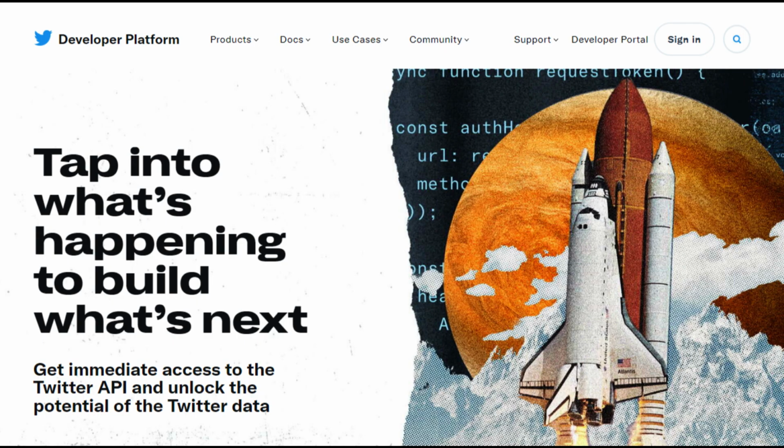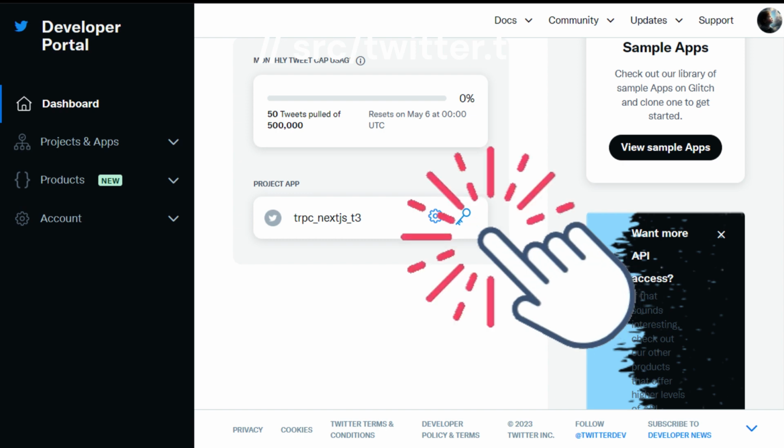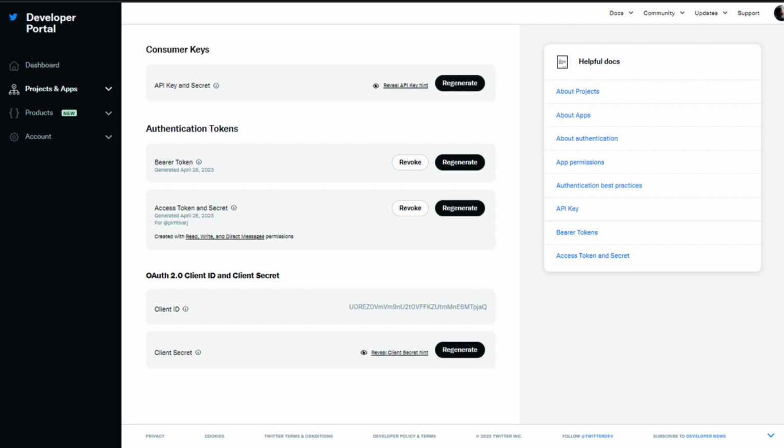Then log into Twitter developer website. Create a new application called Twitter_bot. Grab your access token secret, API ID and API keys.